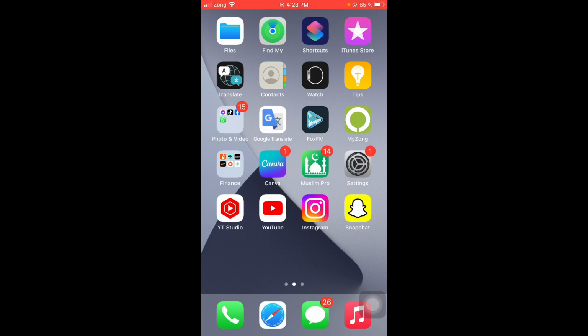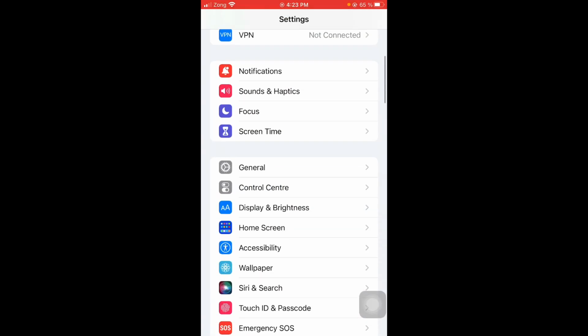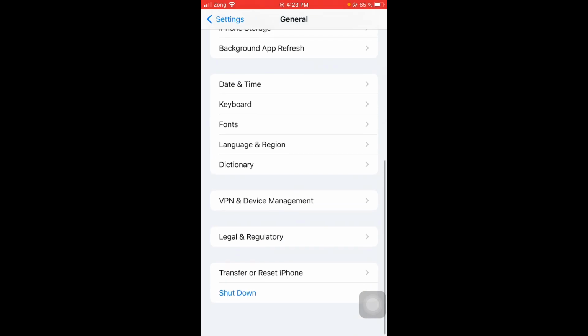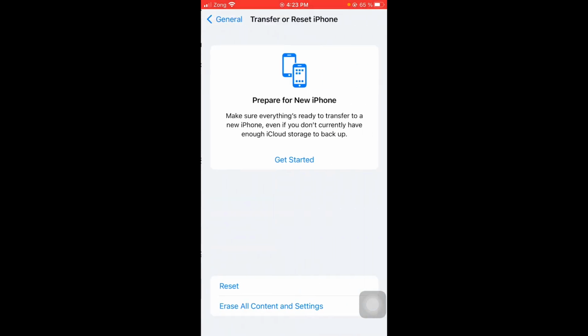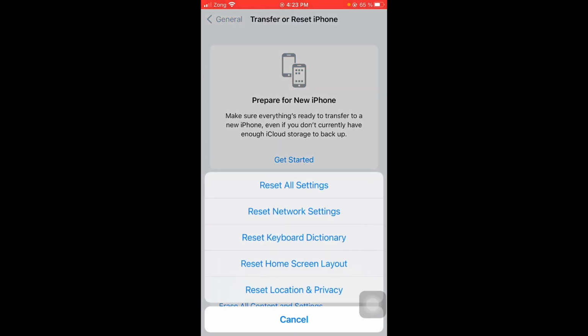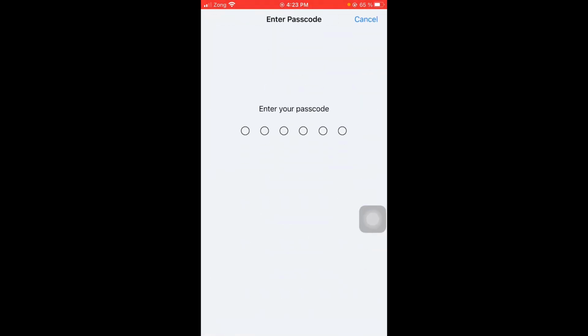And the next step is reset all settings. For this, go to settings, scroll down and then tap on general. Scroll down to the bottom and then tap on transfer or reset iPhone. Next, tap on reset and then tap on reset all settings. It might ask you to enter your passcode, so enter your passcode and follow the on-screen instruction to reset all settings on your iPhone and you are done.